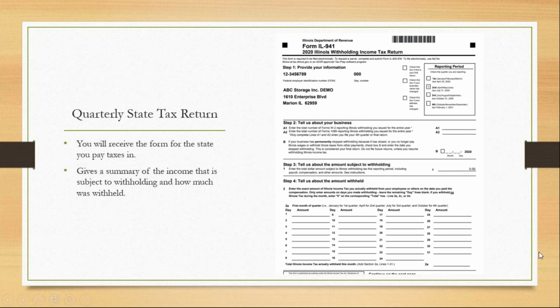We also have the quarterly state tax return. This is an example of the Illinois form. I know many of you might not be in Illinois. Again, this is a breakdown of wages that were paid in that state, how many employees were paid in that state, and what taxes were withheld. Depending on how many states you do business in, you will receive multiple quarterly state tax returns for those states.